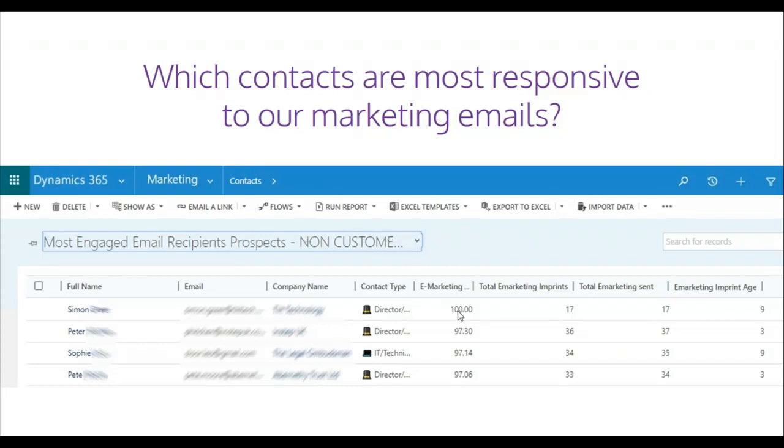So in this case, we've got people here at 100%, the higher 90s, who are pretty much looking at every email that we send. They have a high number of obviously email imprints. In this case, we've sent a person 37, and they've looked at 36 imprints have been counted. And this is all recent as well, within 3 days.